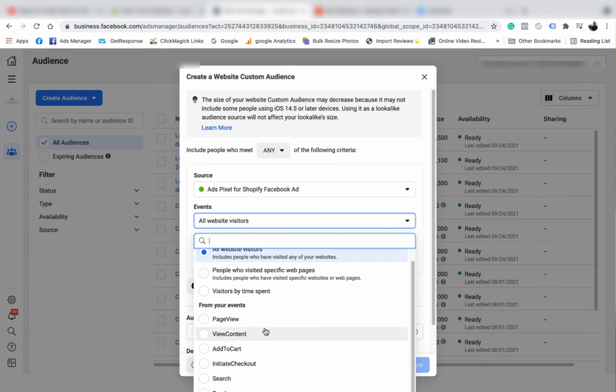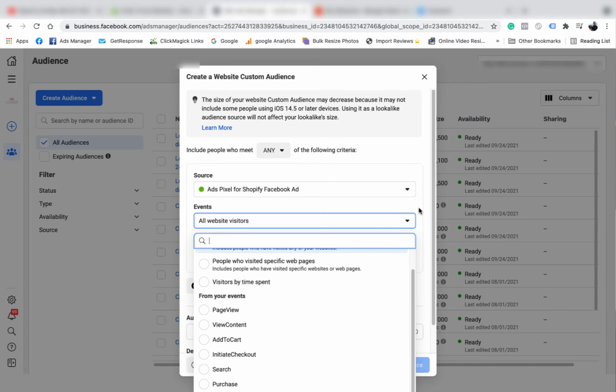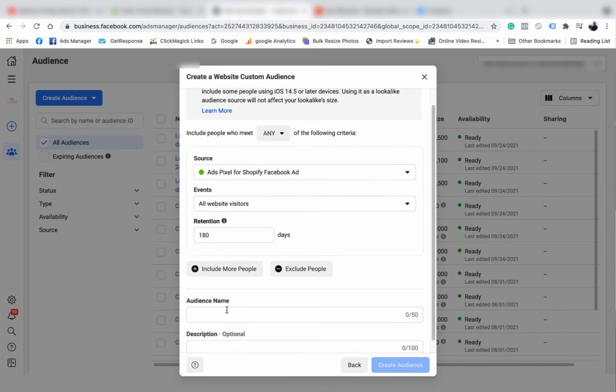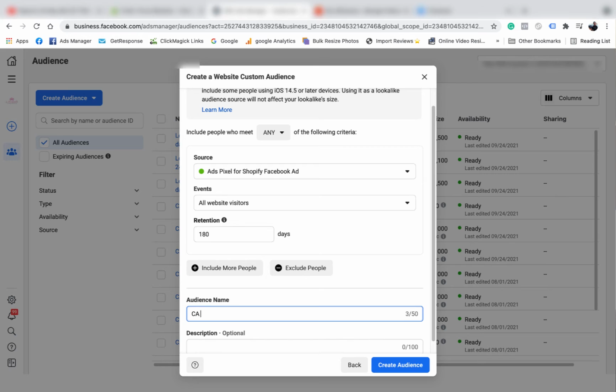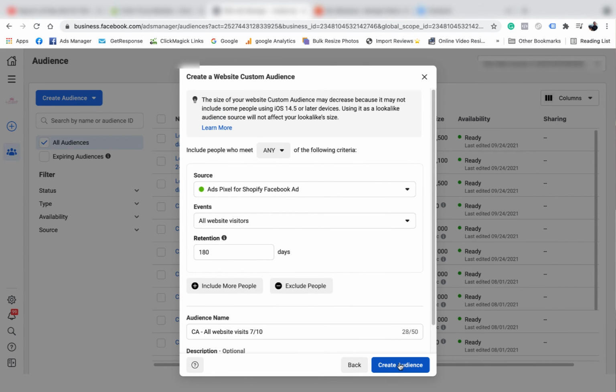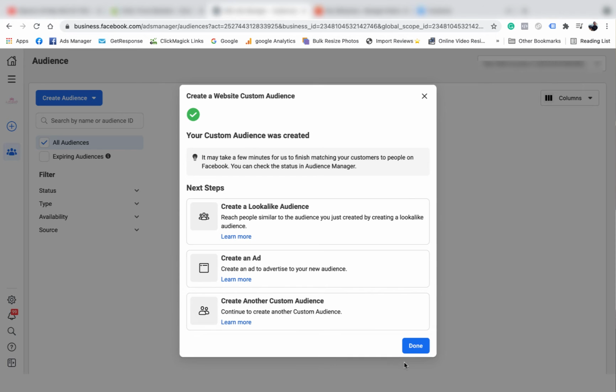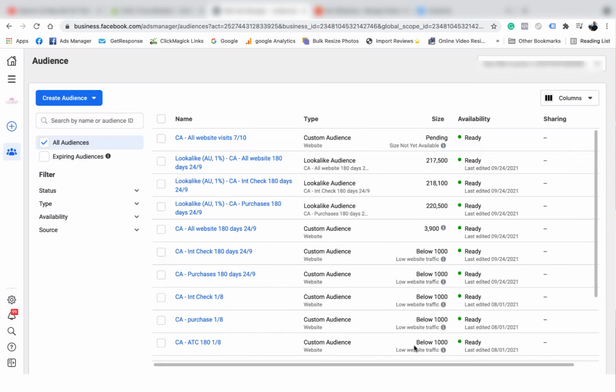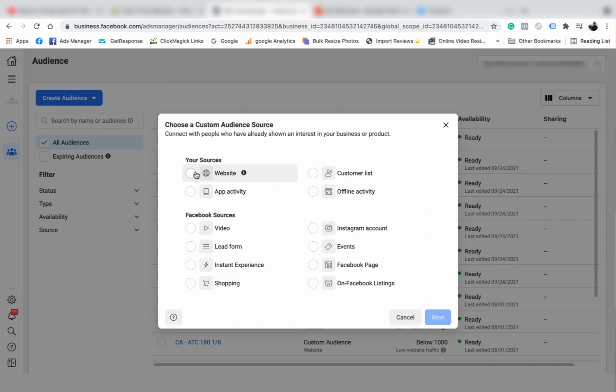Or there's heaps of different options here. We could pick all the different events, but to keep it very broad, I'm going to go all website visitors, then just name it. So I do CA for custom audience, all website visits, and then I do the date, which is the 7th of the 10th. So there we go, we've made the custom audience for all website visitors. Just leave that for now. And then we want to make the custom audience for purchases as well.